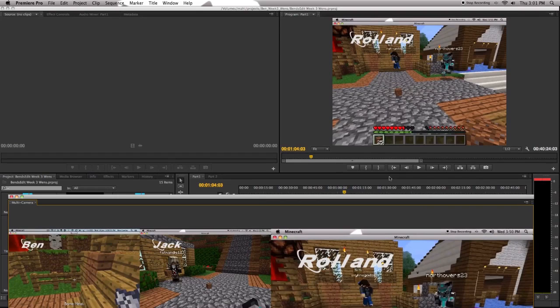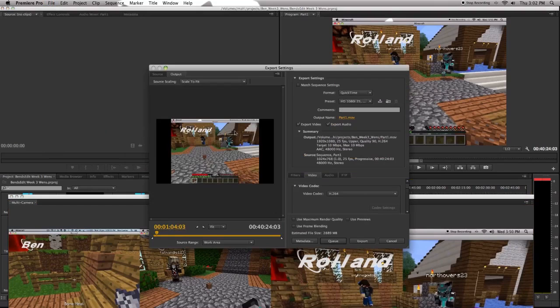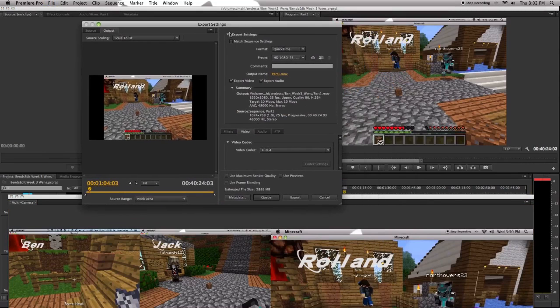All the work you've spent hours doing editing can only be viewed in Premiere. So if you want people to watch your video, you're going to have to render it. When we render a file, you go File, Export Media in Premiere.